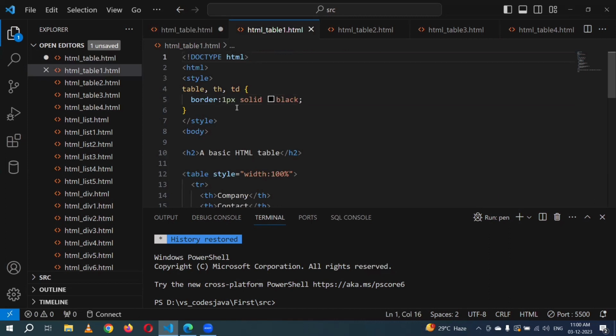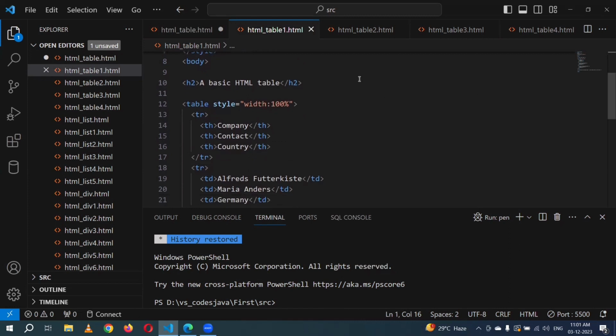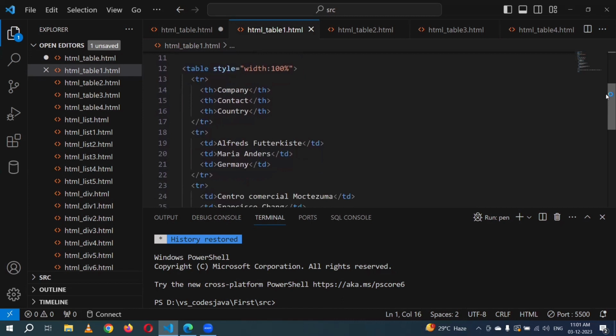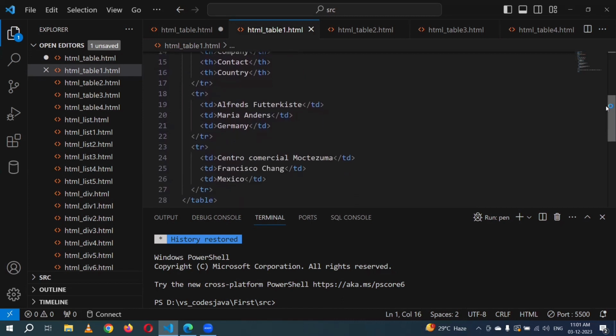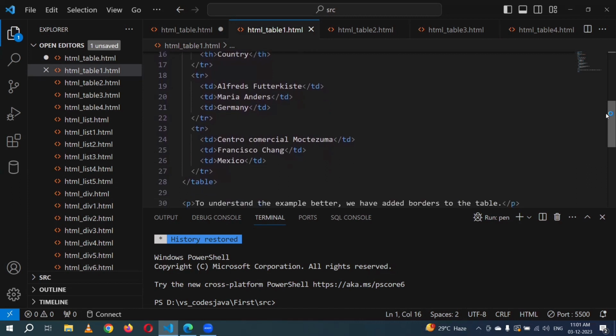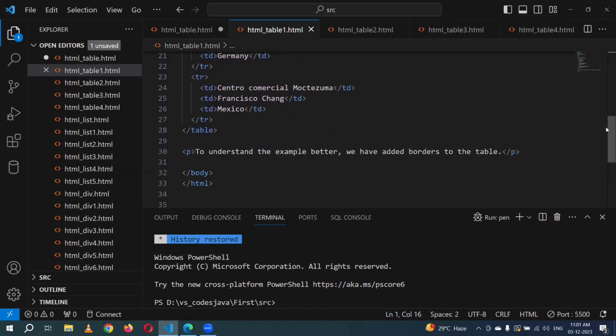I've just given the border 1px solid black, whichever is table heading and table data, which I have given a border of solid one black. Only that style I have given. In H2 I have given a basic HTML table, that is the heading. The first row consists of company, contact, country, that is the table heading. The next row consists of table data, which is the names of the particular things. Next, I have given one paragraph to understand the example.